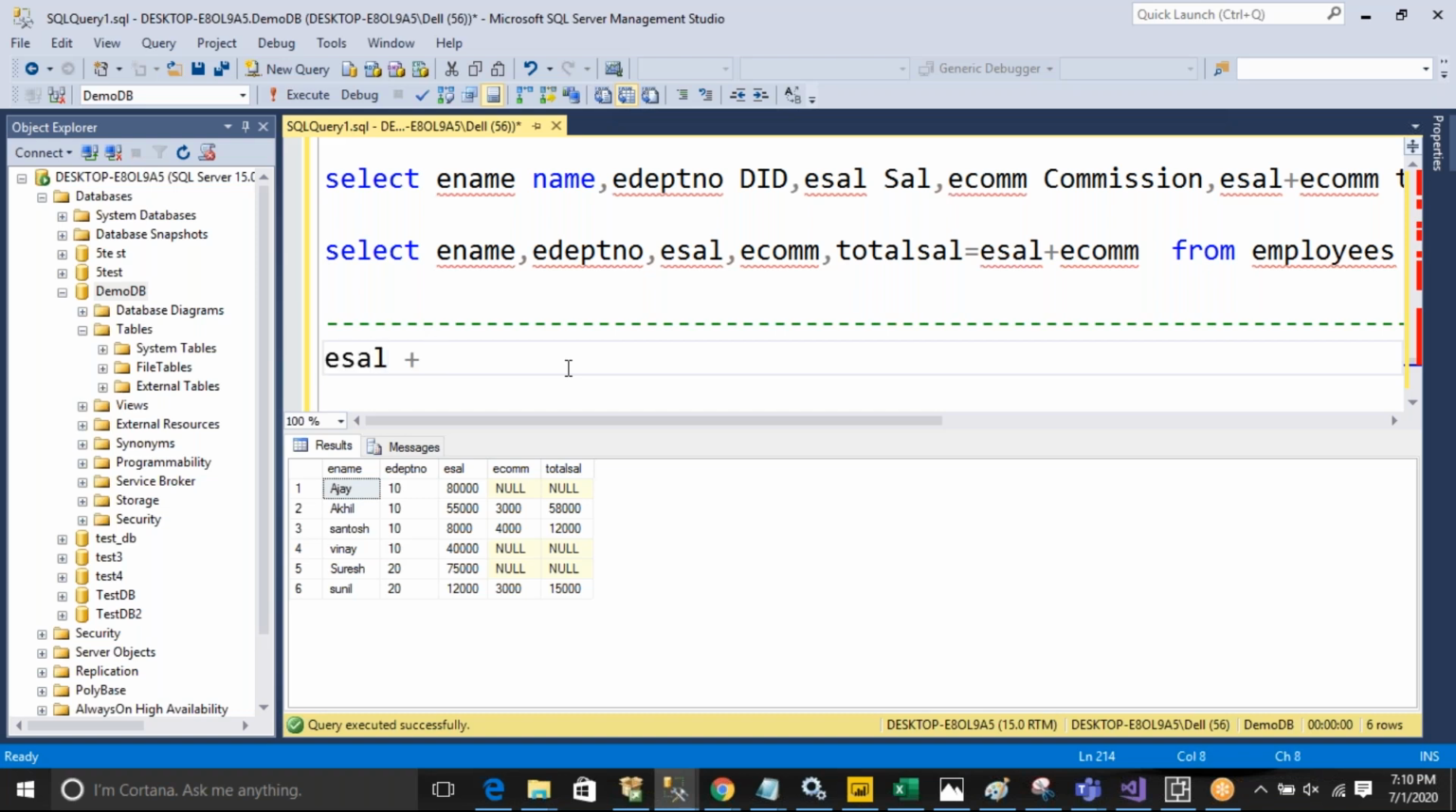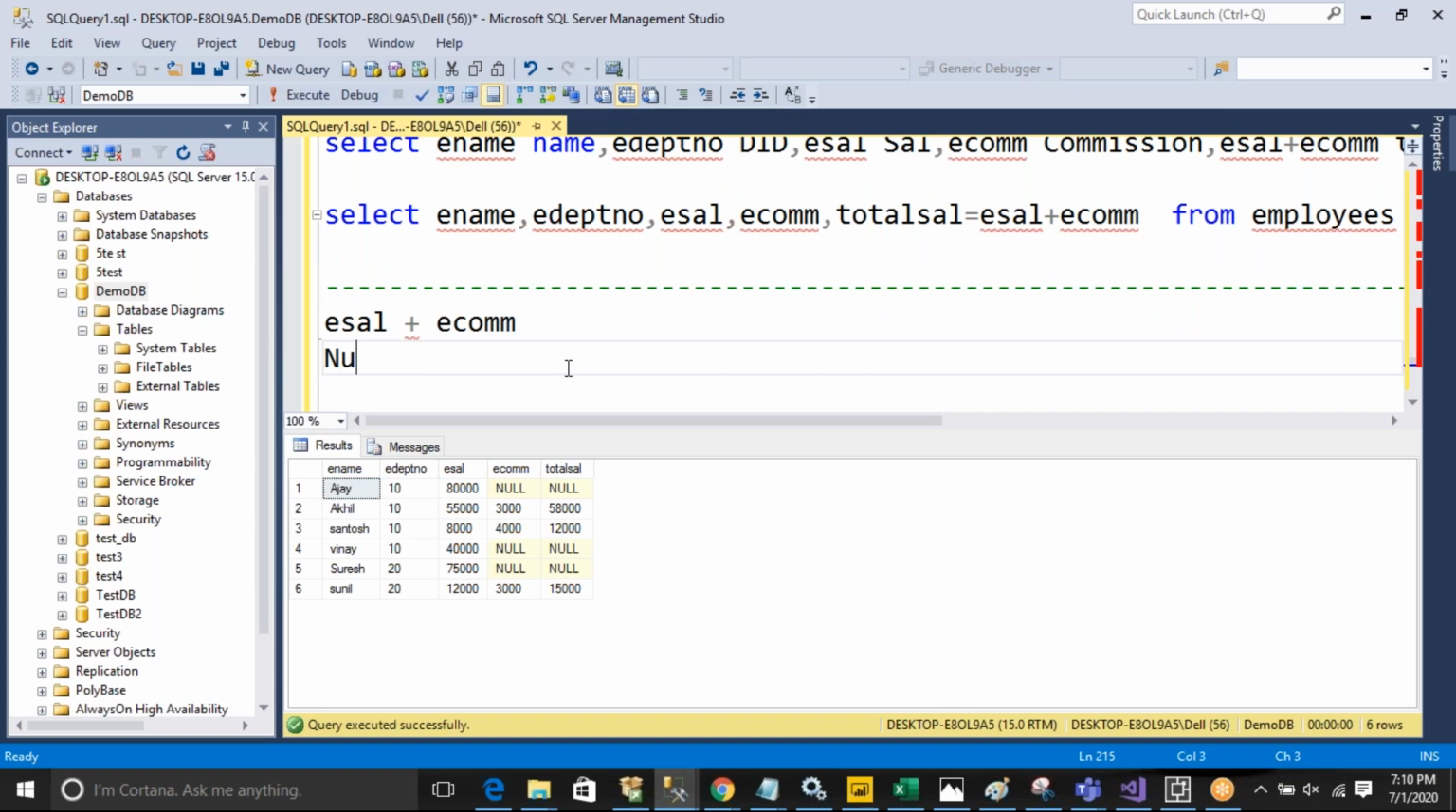E salary with E commission, you are going to calculate. Null with any operation is going to be null. So if you are going to perform any comparison or any evaluation, that is going to return a null value. So you cannot add a value to a null.